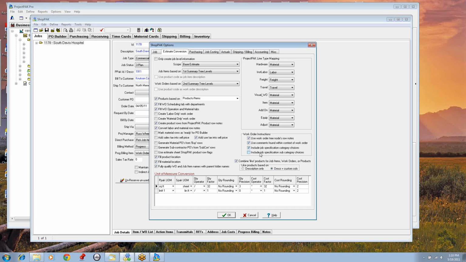Job spec category choices, job spec subcat choices, same thing. We're going to gather them up and put them into the work order instructions. Okay? So that's about it over here. Just remember, before you start doing your conversions, you probably want to figure out what makes the most sense for you most of the time. Go ahead and update these defaults, and they'll flow into ProjectPAK.